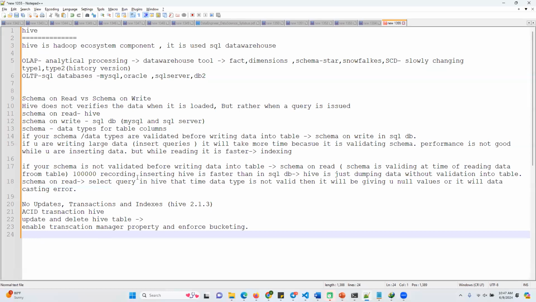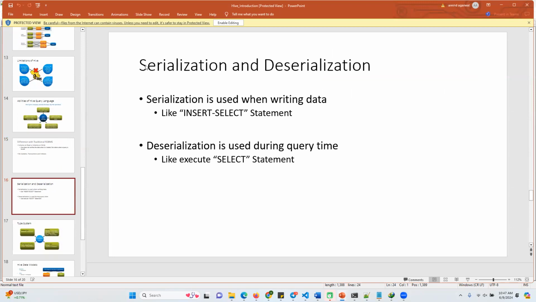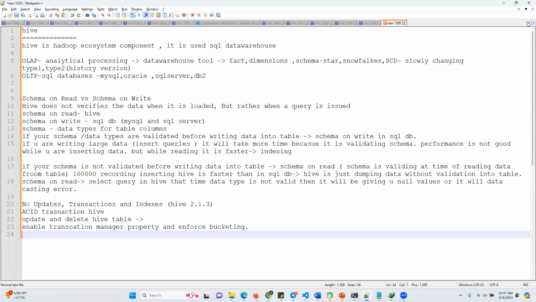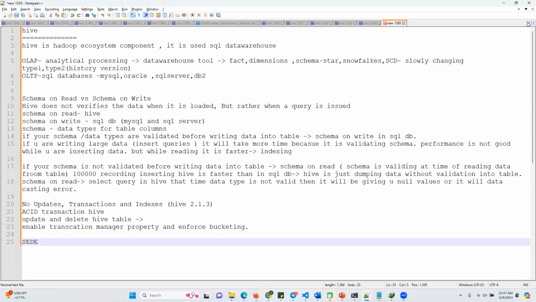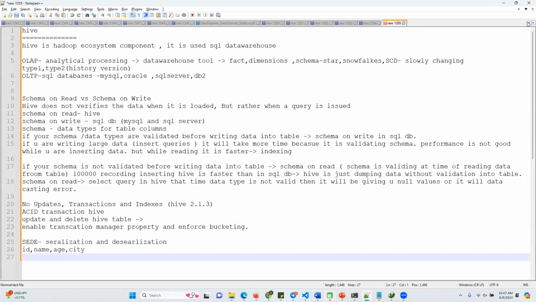Okay, so the next concept in Hive is serialization and deserialization, the SerDe concept. Hive has the SerDe concept, which is a very important concept in Hive. The purpose is that whenever we are ingesting data, sometimes our data is not in text file format. Suppose comma delimited data is there: ID, name, age, city. This is comma delimited data, the default text file format.